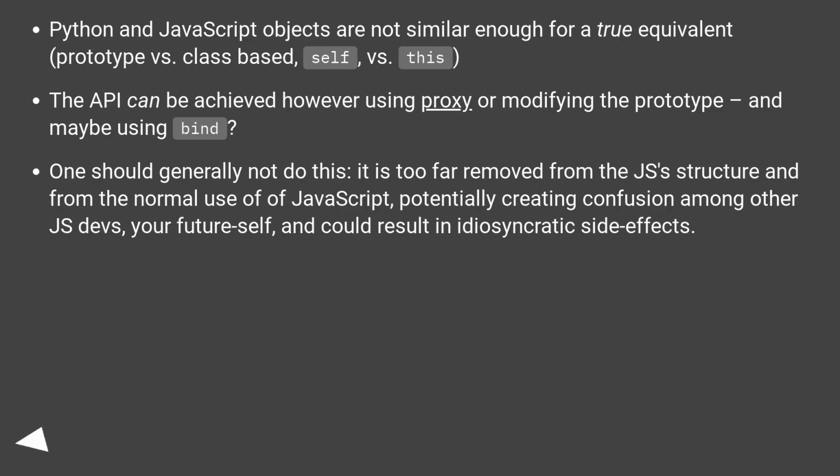It is too far removed from JS's structure and from the normal use of JavaScript, potentially creating confusion among other JS devs, your future self, and could result in idiosyncratic side effects.